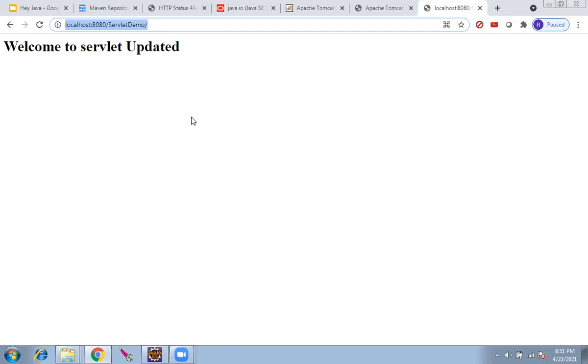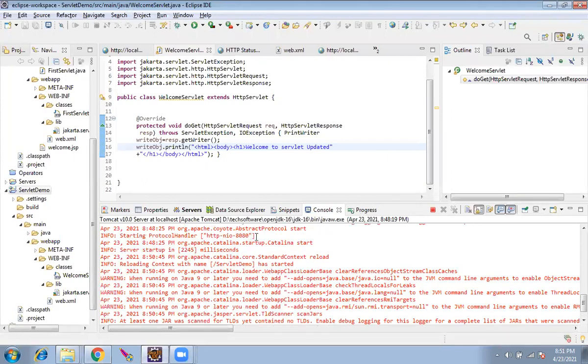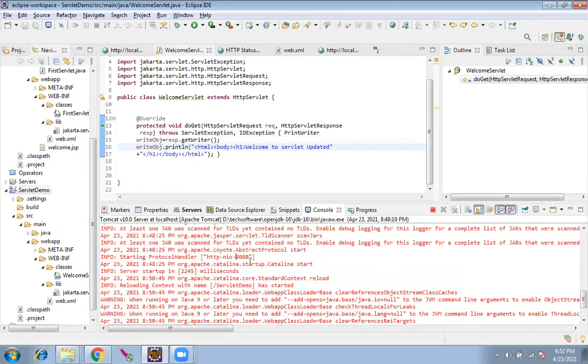Rajesh, in this scenario, where did Tomcat come into the picture? Tomcat is linked here using the port. Tomcat is listening on port 8080, correct? Here, Tomcat has started on port 8080. Okay.